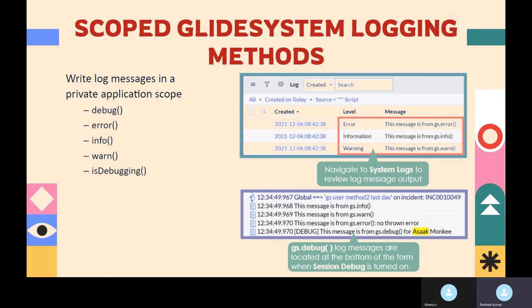So we have some logging methods in private application scope. You can see we can use debug, error, info, warning, or debugging. So you can use this for custom applications. This system logs with gs dot. We cannot use gs dot log here.